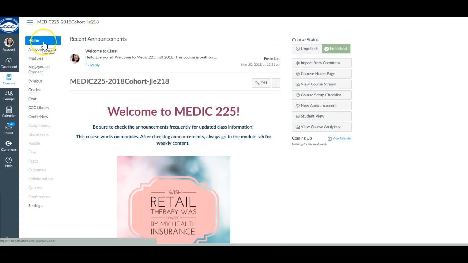You get to it by logging in, and you automatically land here, so it works out well. You can always come back here by clicking on the home page in the navigation pane over on the left hand side. Over here in the navigation pane you can see that we have a number of tabs: Home and Announcements, Modules, our McGraw-Hill Connect tab, Syllabus, Grades, Chat, a link to the Contra Costa College Library, and then Confer Now as well as Settings.